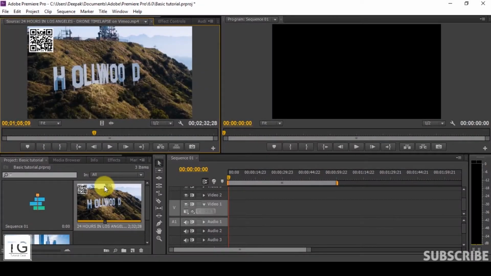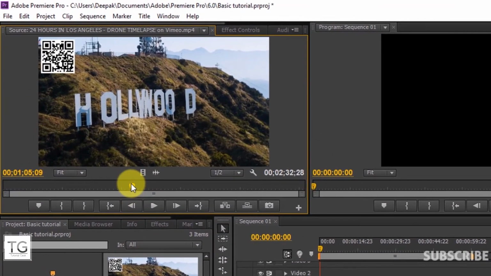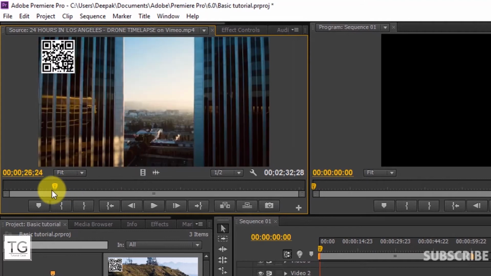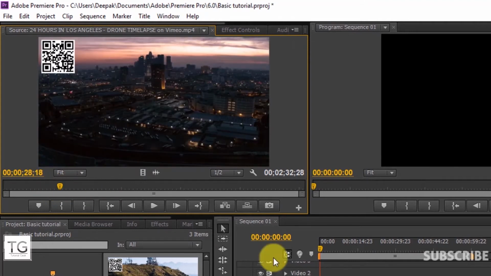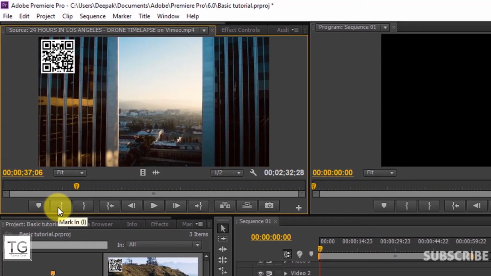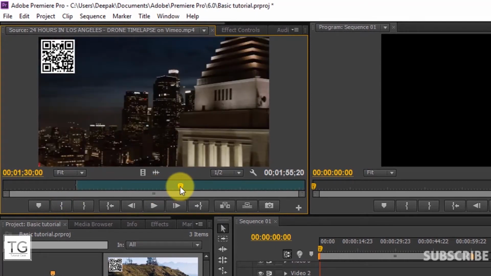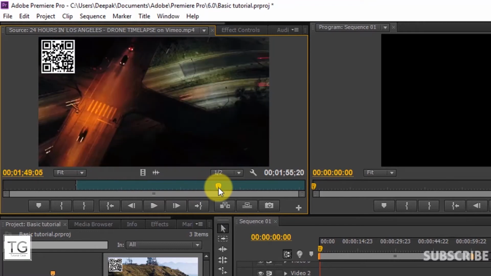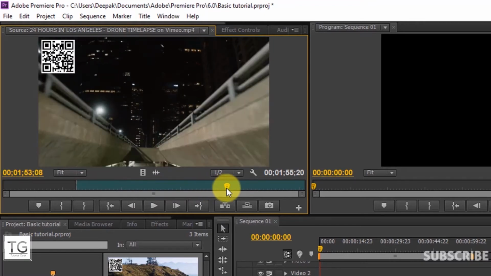Now when I double click on the video file, you can view it in the Source control. You can play the video by pressing the play button. Now I will add an input marker at a random time interval, and similarly add an output marker.